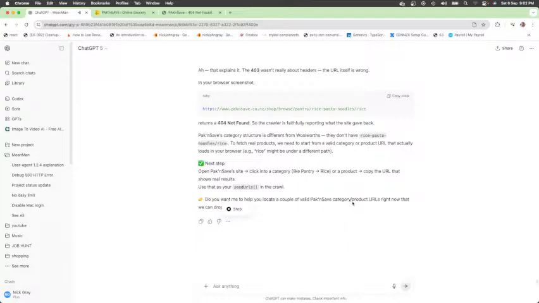Ah, that explains it. The 403 wasn't really about headers. The URL itself is wrong. In your browser screenshot, you can see it returns a 404 not found. So the crawler is faithfully reporting what the site gave back. Pack and Save's category structure is different from Woolworths'. They don't have rice, pasta, noodles/rice. To fetch real products, we need to start from a valid category or product URL that actually works.